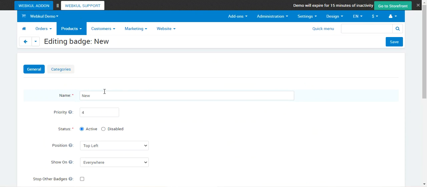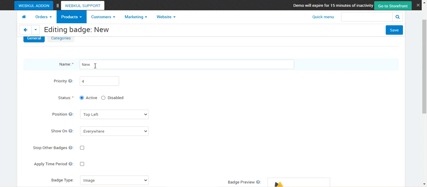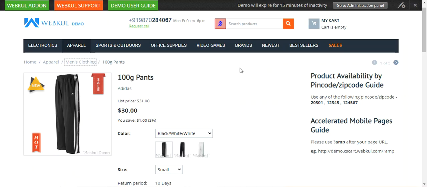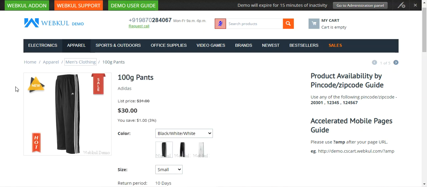Now you can see that whenever we are creating a new badge, we have two different sections there. One is the general and one is the categories. Under the general, we need to give the name of the badge that would be visible at the store front end. For example, we are creating a new one. Here you can see on the top left hand corner of the product image, we have the new badge associated, right? Now we can add an image, or a text label can also be added for the badge there.